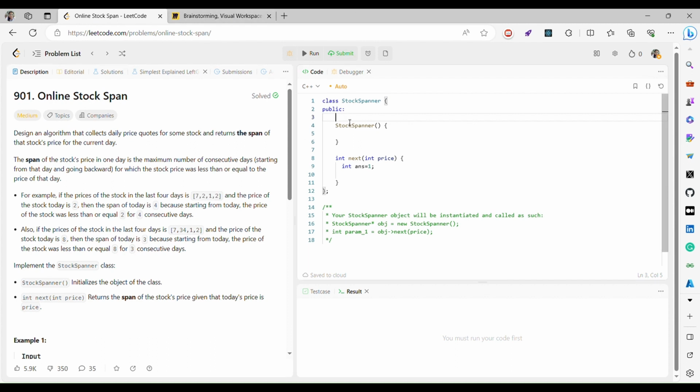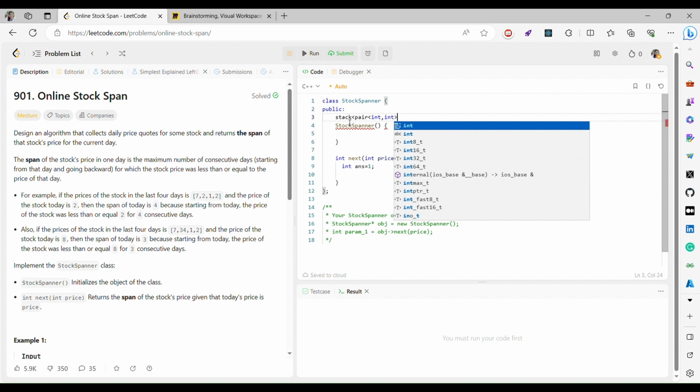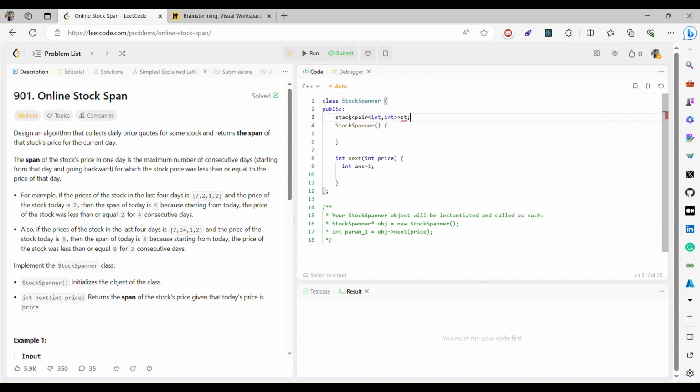Okay, let's code it. We are taking the stack of pairs. Try to visualize in your mind how we are going to code it further. Now we have the span. Every price must have at least one as a span. So let us name it span only, to make it clearer. Our span must be at least one for every price, so we are starting with that one.